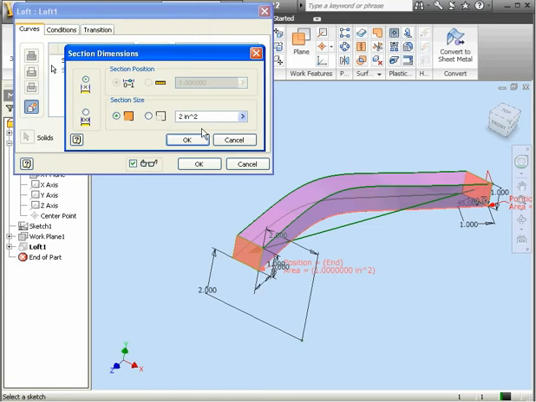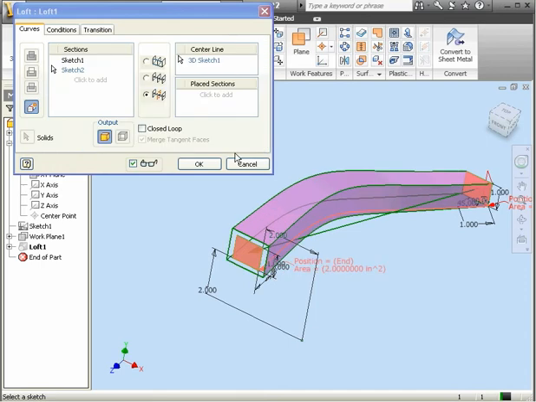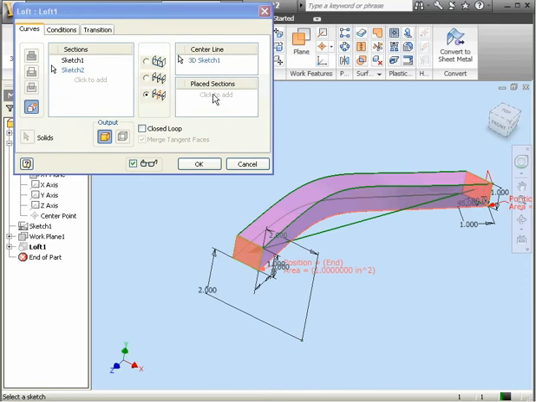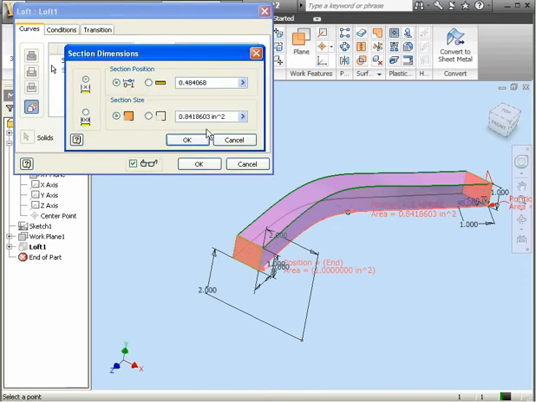That carré symbol stands for squared. Let's click OK. Now double-click on the text again. Section Dimensions dialog window opens. Under section size, we can use an area or scale factor. Let's use a scale factor, and we'll change the value back to 1. OK. To create a new section, click in this window, and then pick the sections you want to add. Click somewhere on the center line.